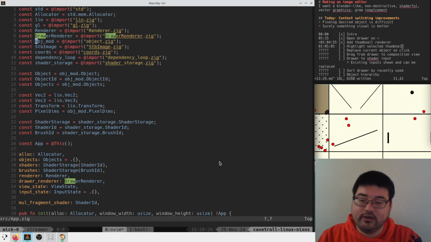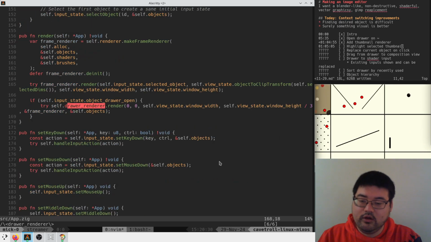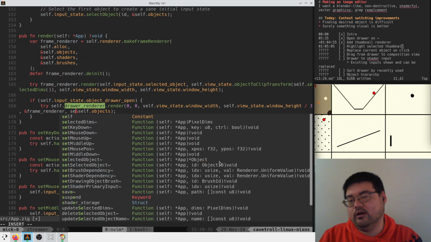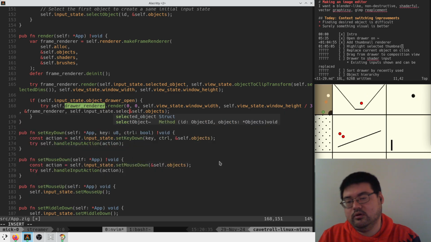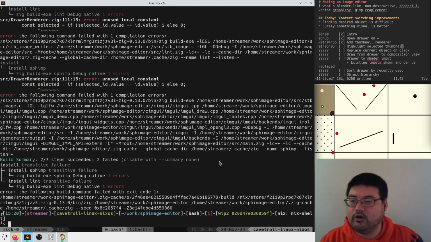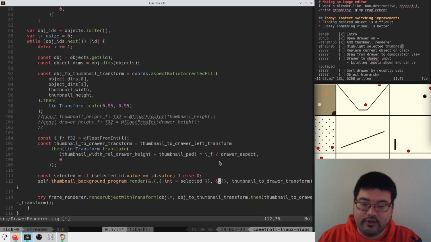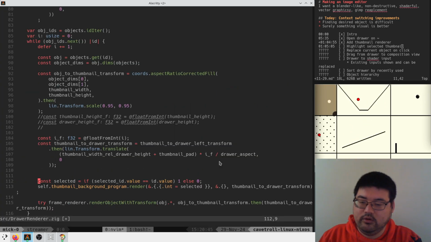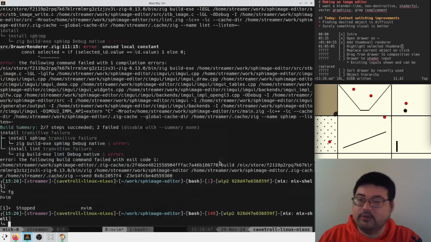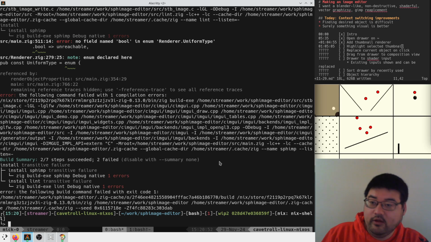Which means in appzig, we need to pass in the selected ID here. Okay. And then does this build? Never builds. Unused local constant. Fine. That's not true. We use it right here. Am I stupid? We didn't save, so that would do it.